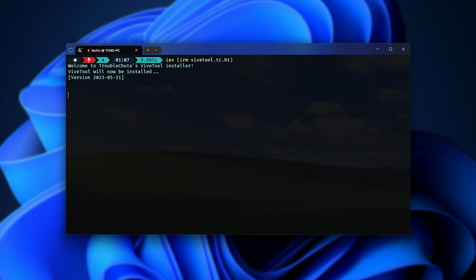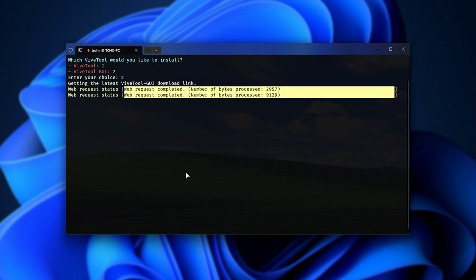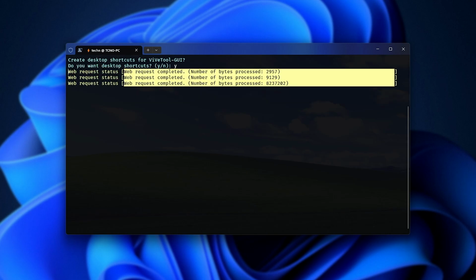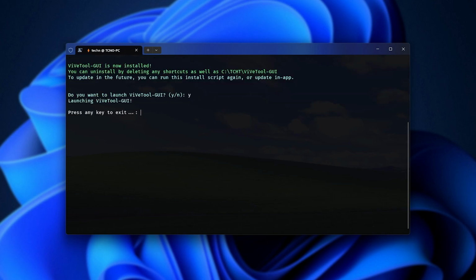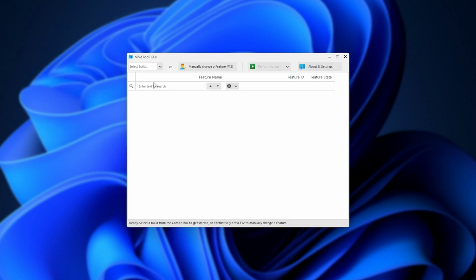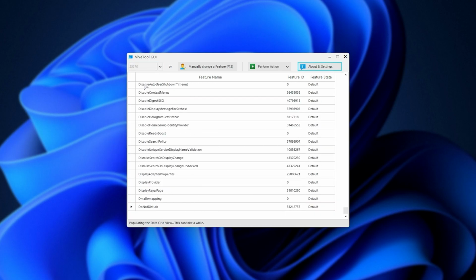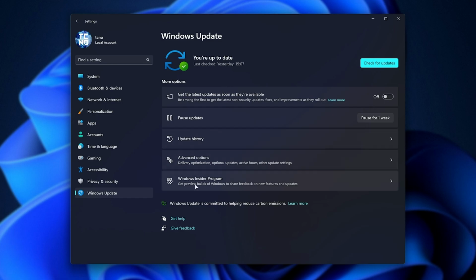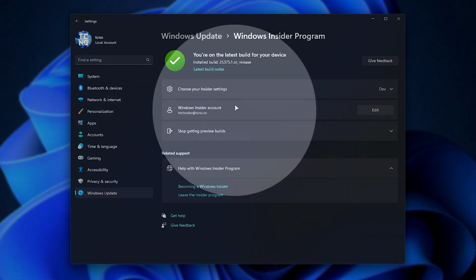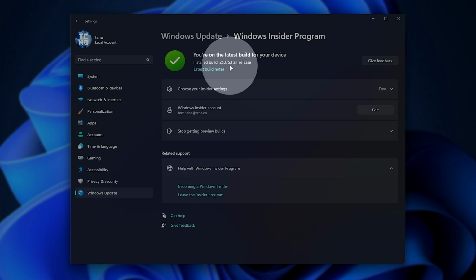Running the installer once more, we get into the same number to update it, or we can simply choose the GUI, for example, this time. It'll download and extract, and we can choose to create desktop shortcuts, and finally launch it. Now, when you do, you'll see this window here. We can choose a build in the top left. For example, 25370 is the latest dev build, as far as I understand. I'm, in fact, on Windows Update, Windows Insider program, a little bit ahead of it, as you can see here.